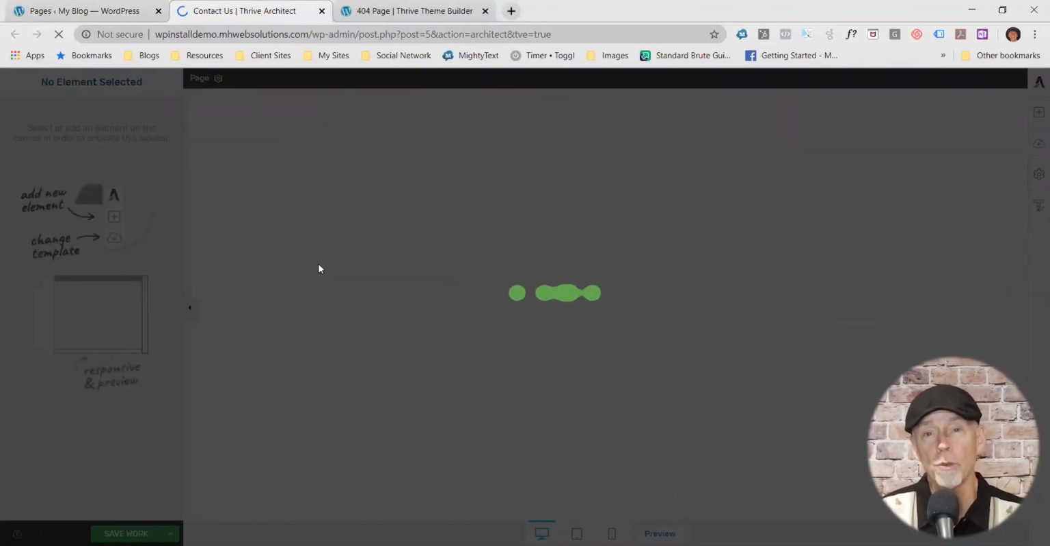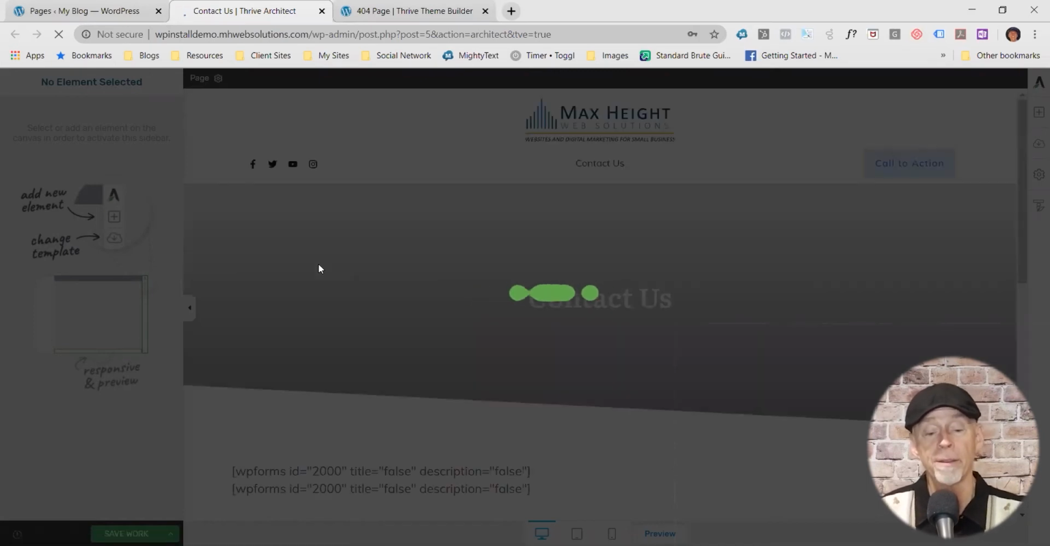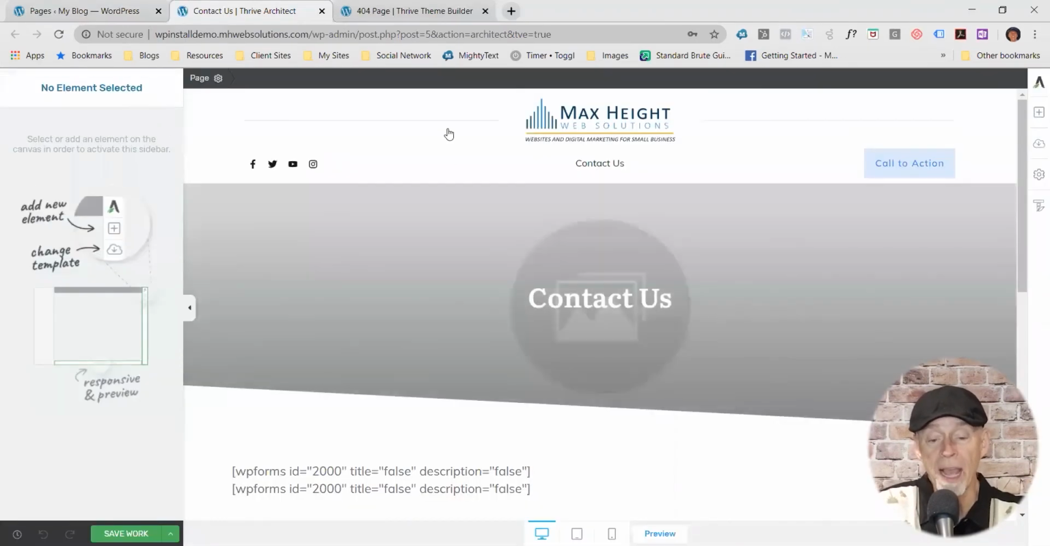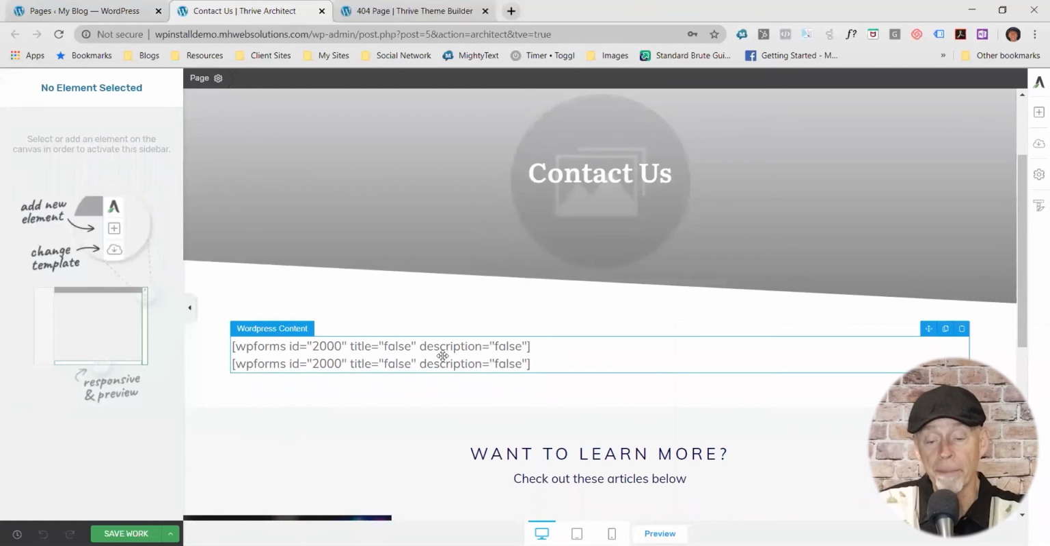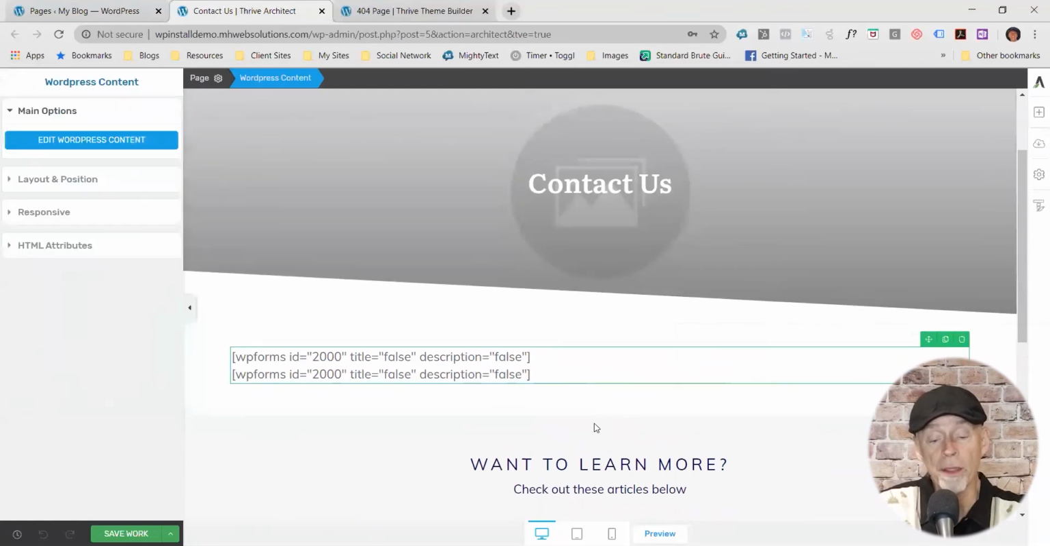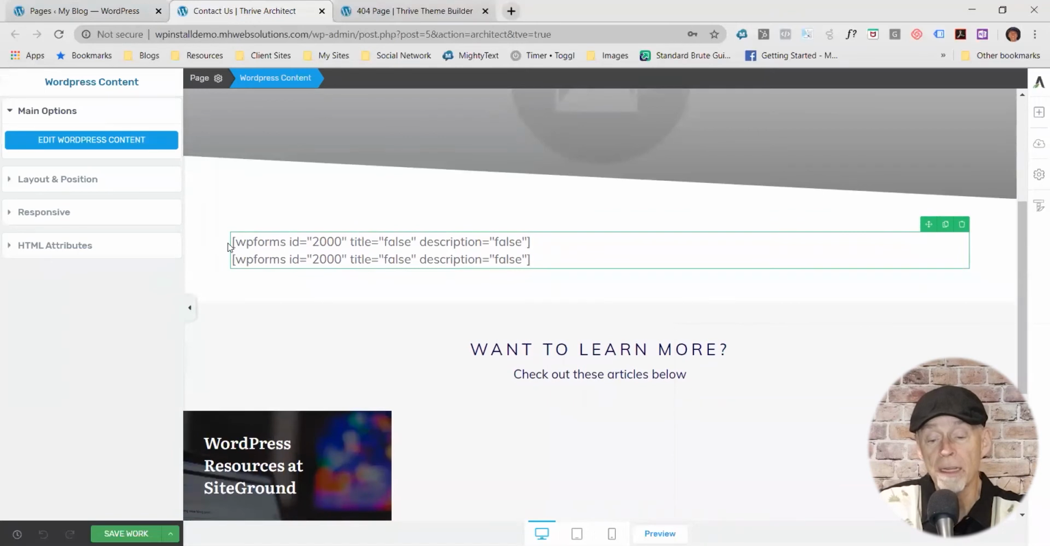Many of the tools here that I'm going to be using are similar to working in the Thrive Theme Builder. So once this opens up, you'll see I don't have access to edit this header. That is a theme element, and I'm not in the theme builder. To work within the content here, I can click on the middle. Now you'll see that this shows WP Forms ID 2000. This just means that's a shortcode for a Gravity Forms form.